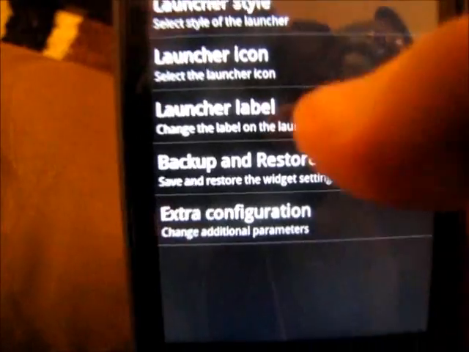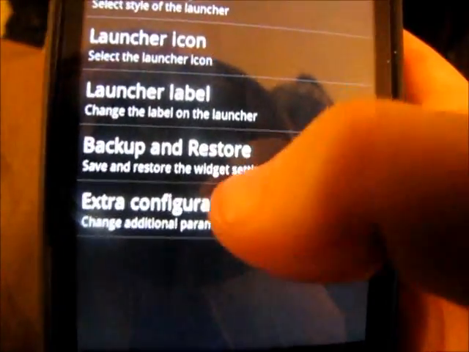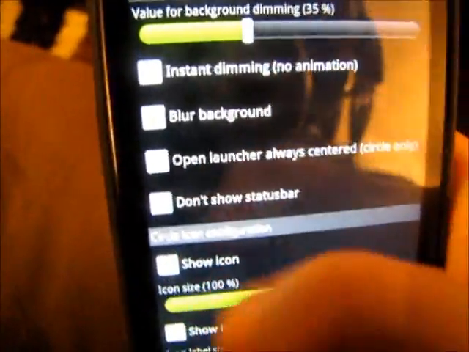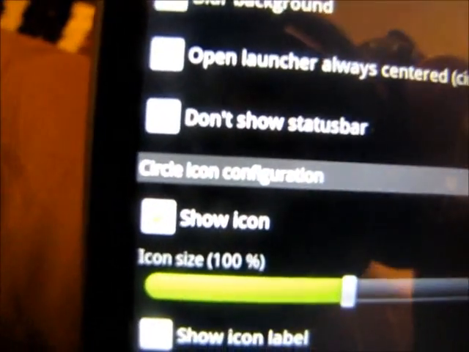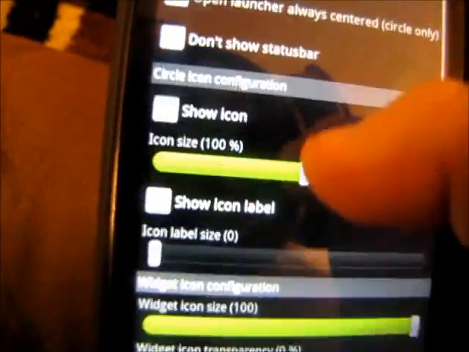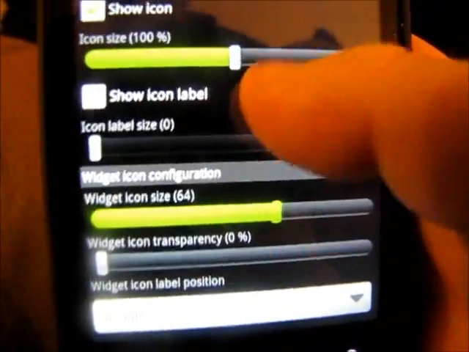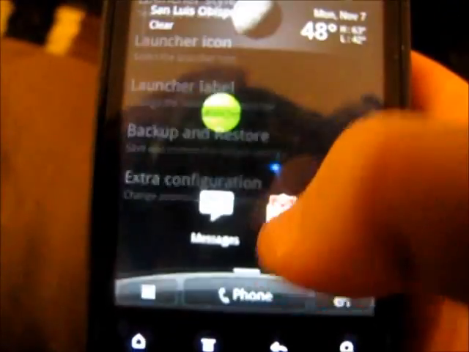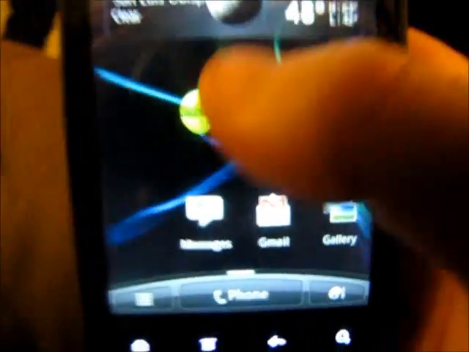And then you can change the color of it, so you can make it transparent or a solid color, stuff like that. And then there's extra configuration, where you can decide to make the background blurry when you launch it, so that the rest of the background doesn't get in your way. You can change the transparency of the icon or the widget size, and see, I have it so it's blurred, so that when I open it, as you can see, the background is all blurry now, so that this front part stands out.